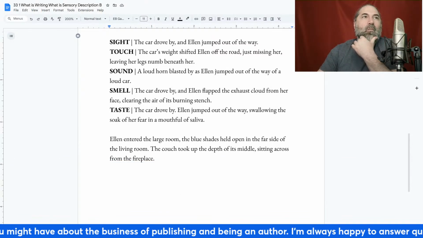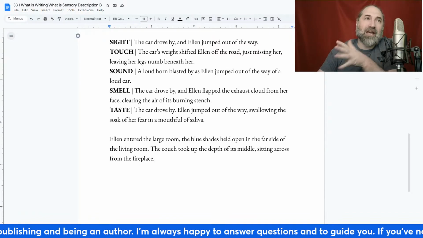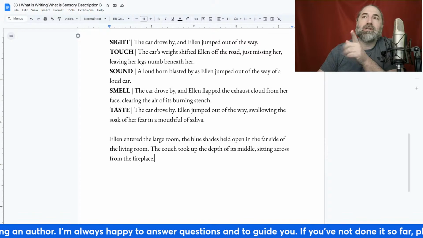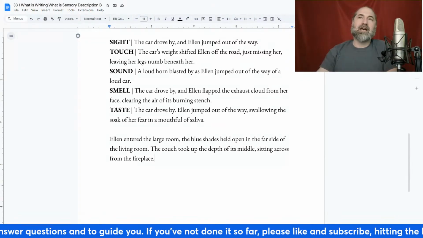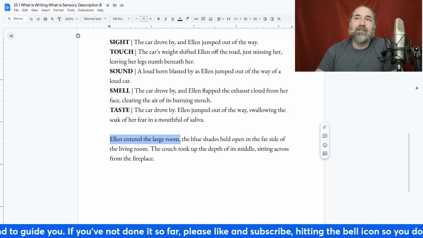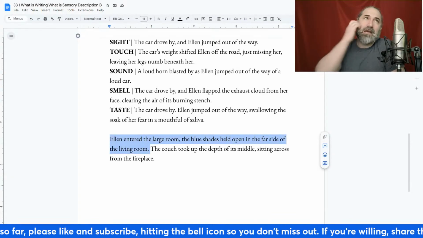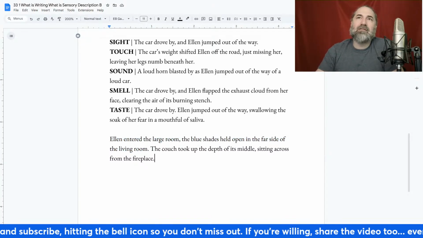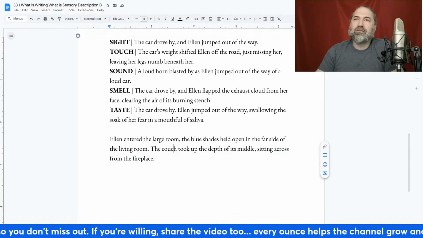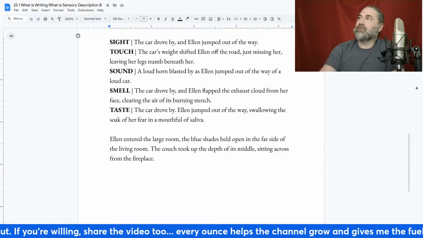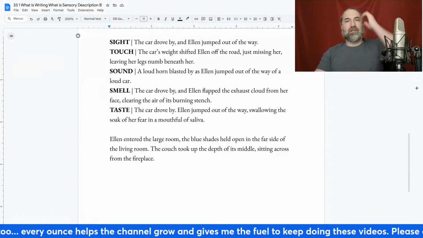That's funny. All right. So a couple of things. Right off the bat, this is all sight, okay? But if you notice, nothing is happening. So things are happening, but nothing is happening. Ellen is technically entering the room. The blue shades held open in the far side of the living room. So she is technically making a choice to see that, but it's still not really showing what I would call narrative movement. Okay, and the couch. The couch took up the depth of its middle, sitting across from the fireplace.